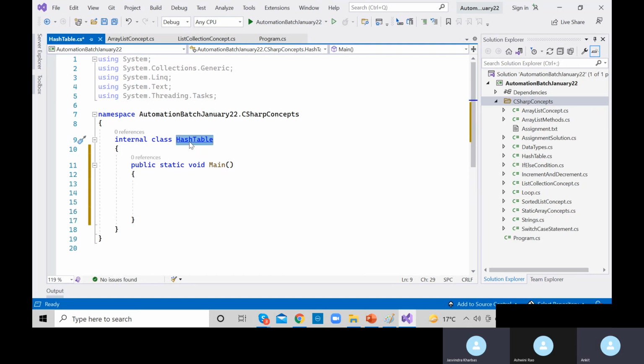Now we are understanding the hash table. We already have understood the array list. This is a non-generic type. We just discussed the list. This is a generic type. And third, we are going to discuss the hash table. As you know, what is the type of hash table? Is it generic or non-generic? Obviously it's non-generic.